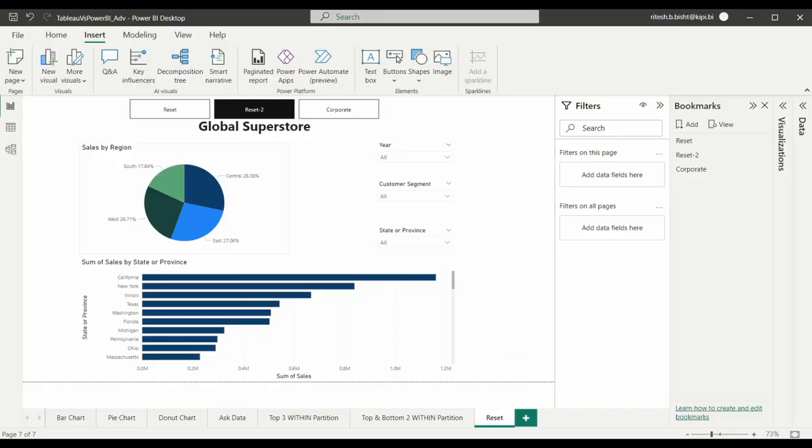So what are you waiting for? Just go and test this useful bookmark button option that you have and make your navigation much smoother.